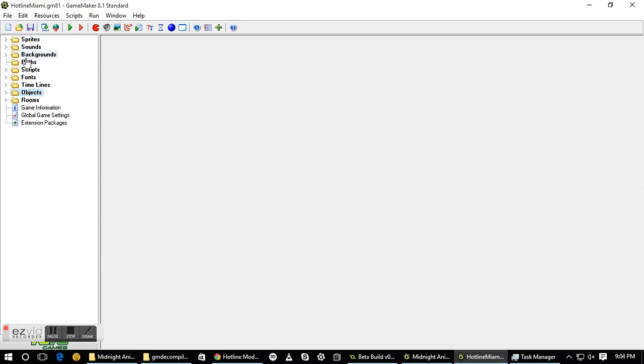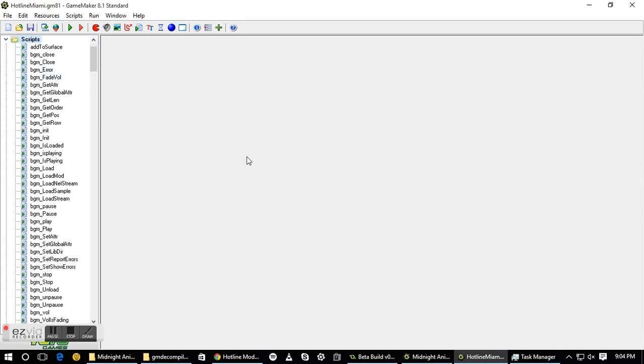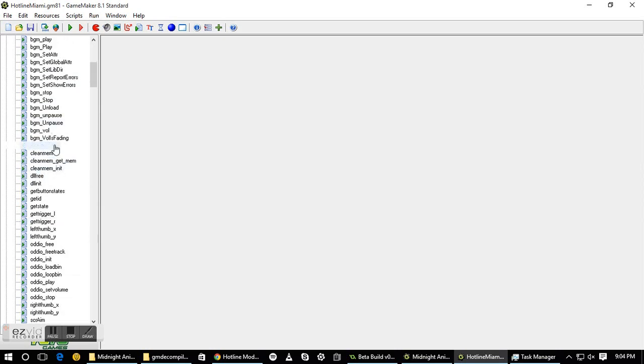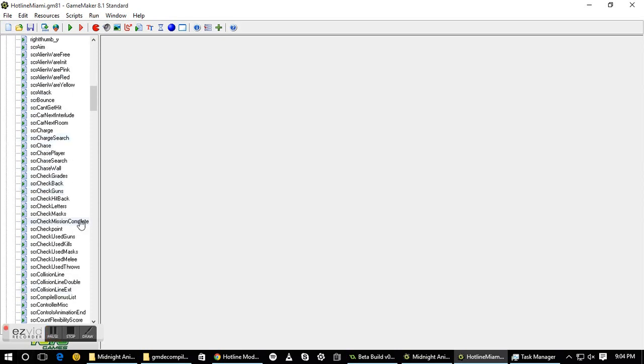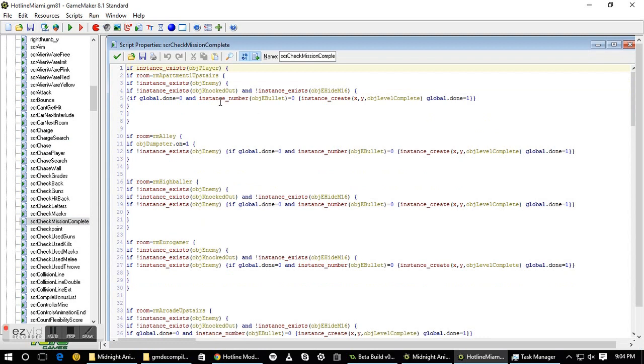So after objects is scripts. Scripts generally control objects, but they can also be used to control any number of things. For example, all these things you see, BGM, this is all music. This DLL free, that's saving, clean memory saving. Get state, this is Xbox controller stuff. But if you want to do check mission complete, this is just a place where you can consolidate a lot of code and have it applied to multiple occasions rather than having an individual object for each one.